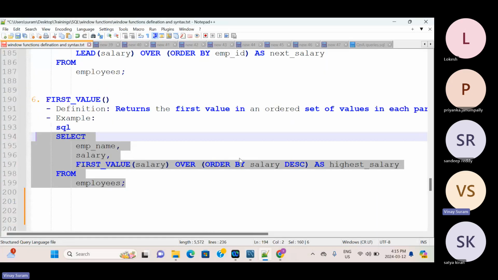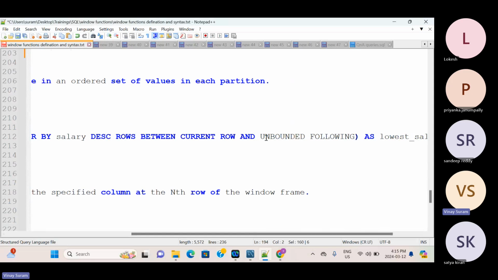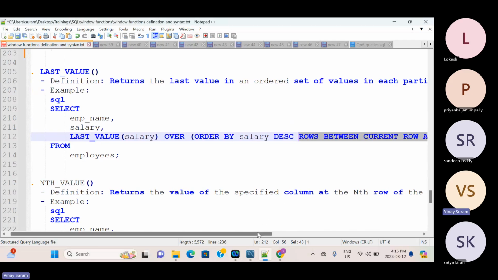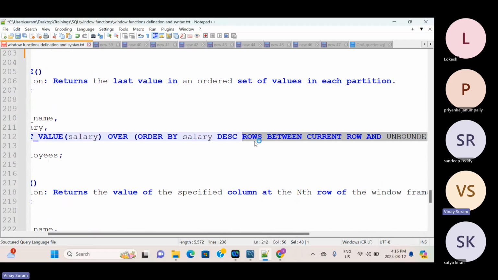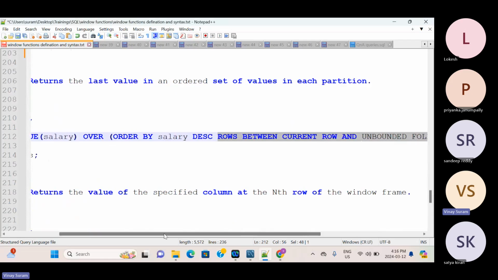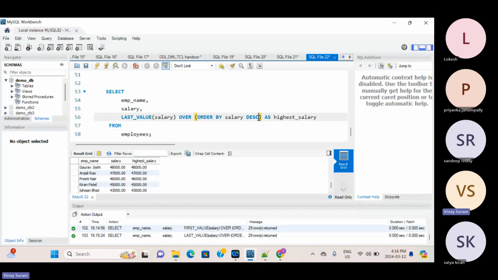This is something I'll teach you later on, because it is related to rows between current row and unbounded following. Generally, by default it is rows between current row and unbounded preceding. No need to worry about this; even some people get confused about what it is. Only for last value you have to write this, because if you don't, it follows the default, and then the last value doesn't get calculated properly. So you have to write rows between current row and unbounded following. Try to remember this, and I'll explain it in the next class.